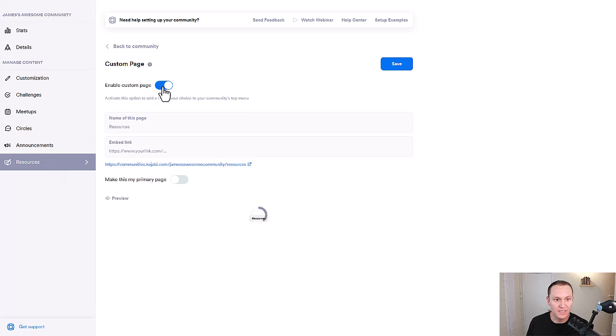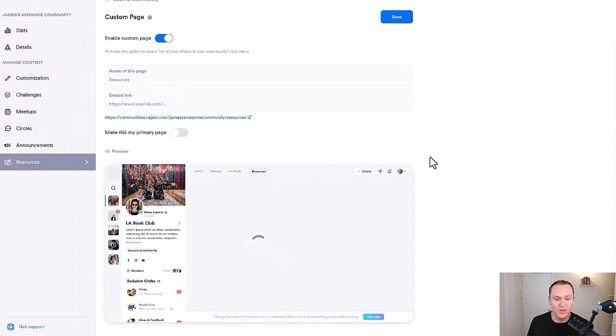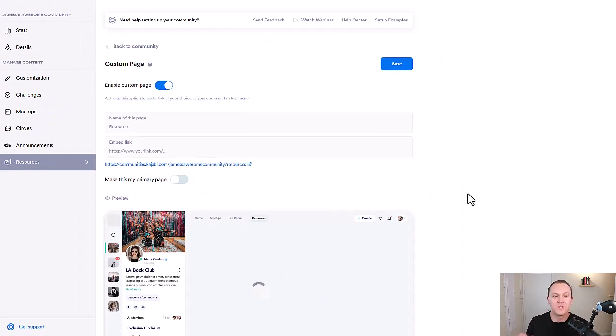So enable custom page. As you can see right down here, there's home, meetups, live room, and then we also get resources. It's a new tab, or as they call it, a page inside of here. And this is where you can put different videos or worksheets, downloadables, that kind of stuff inside of your community. But it's really easy to access because they can just click on that top tab and they can take advantage of the different resources that you have.